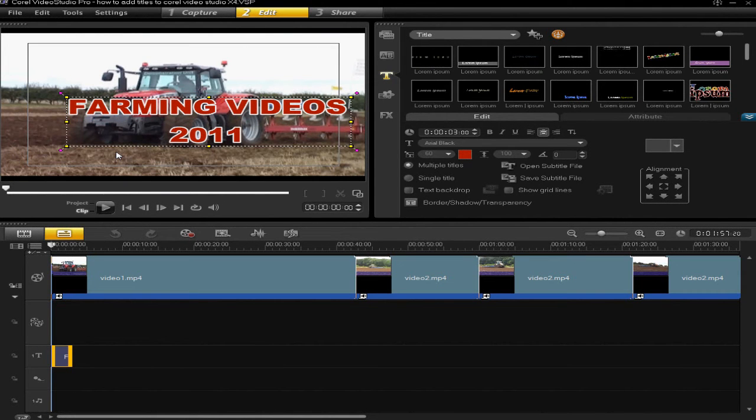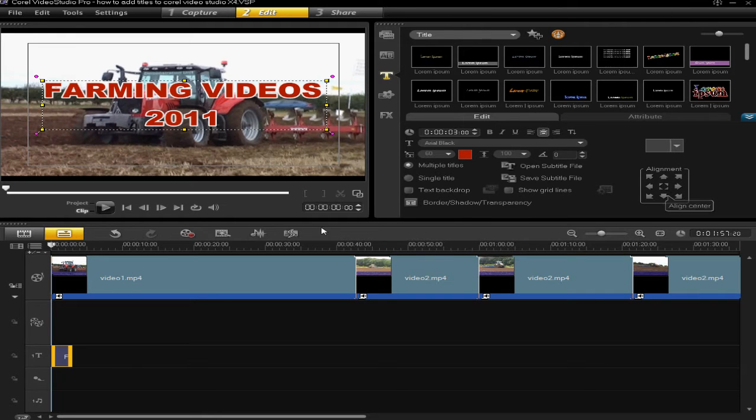As you can see, my text is no longer centered, so I can use the alignment tool. I also want to change the color of my text, so I can use the color tablet. I'm going to change it to green. I am happy with my title now, so I can go back to the beginning of the project and press play.